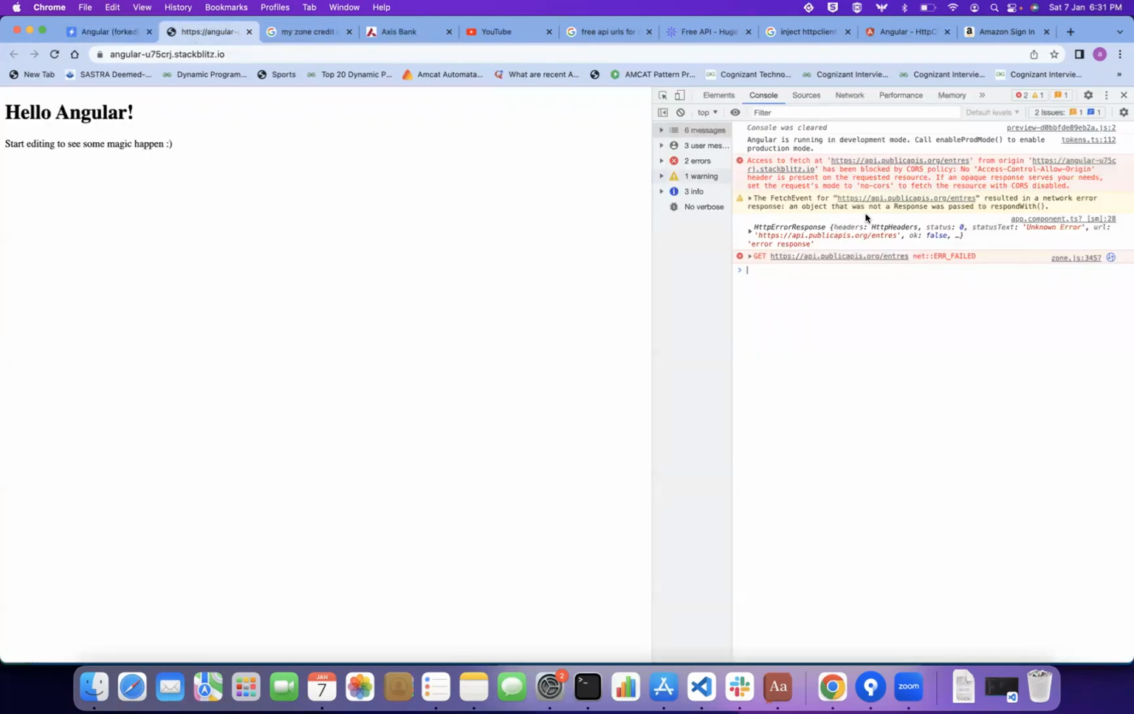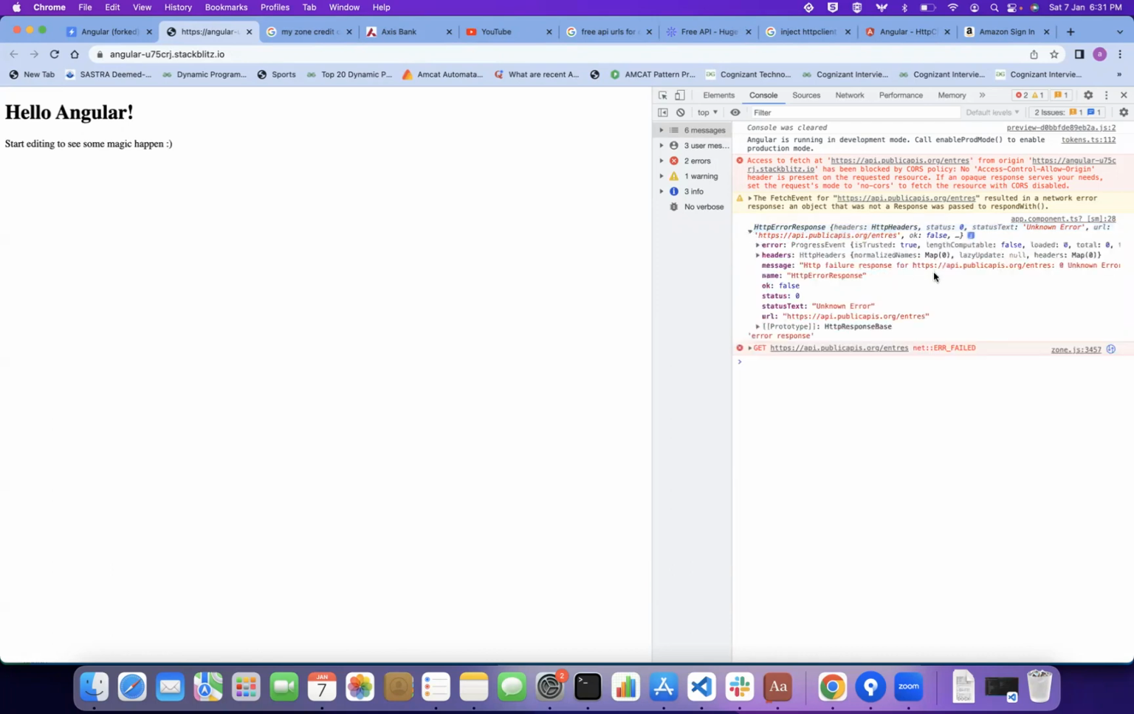Now, are you able to see the error response? Yes. You can see HTTP failure, unknown error. That URL is not correct, that's why we are getting an error.